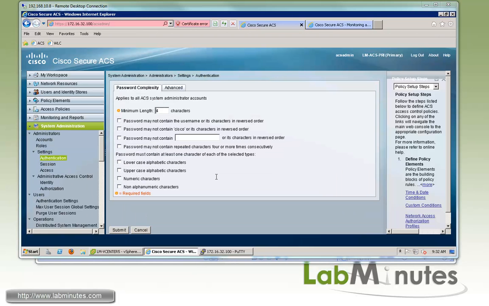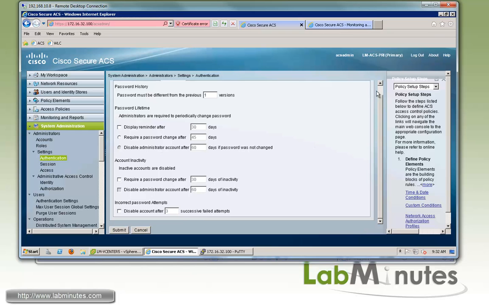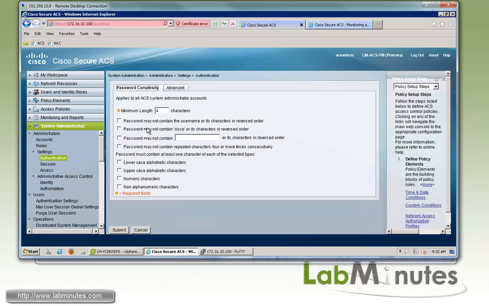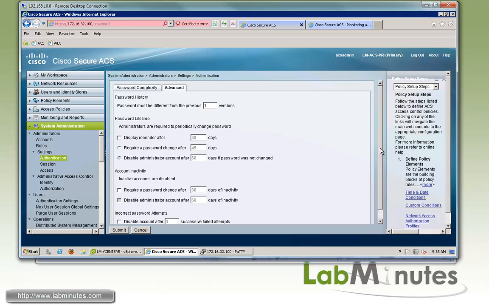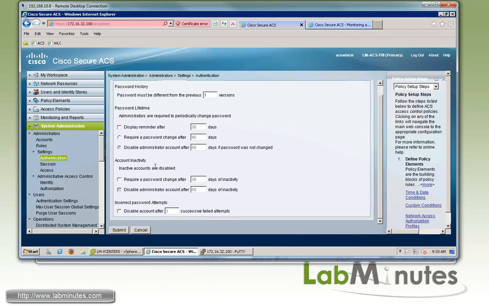Now under settings and authentication, this is where you set your password complexity as well as some of the account lifetime or expiration for the administrator's account. So you can see by default all these boxes are unchecked, so all the complexity has been kept to a minimum. As well as under the advanced tab, some of the things that you can configure here are password history, lifetime as far as the reminder to change password, or account inactivity if you want to disable the account after a certain inactivity period, or the number of failed attempts. You can see by default all of those are not checked.